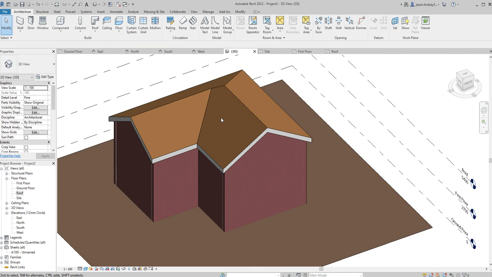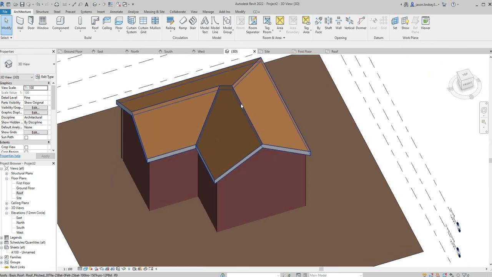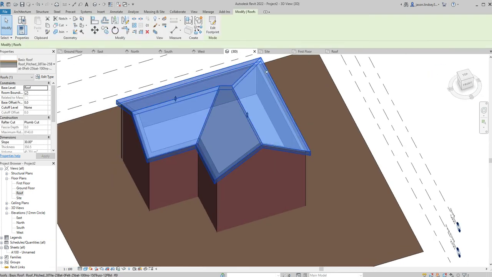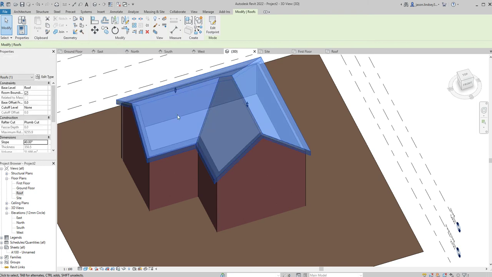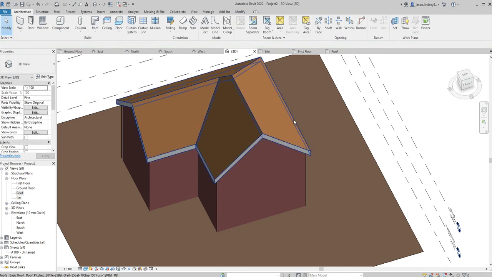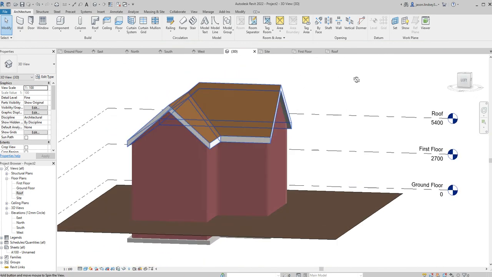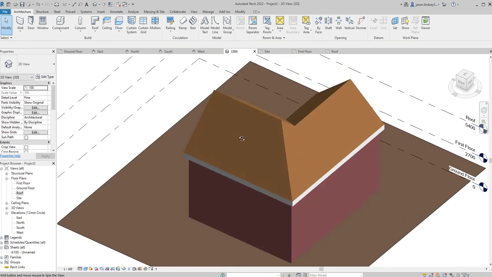I can also change the pitch of a roof just by selecting it, and once I've done that, I can go into my properties box again and into this box over here where it's got slope. I can change that to, I don't know, 3 degrees if I wanted to. Then click apply, and up it goes another 10 degrees. So that's very basic how you do roofs.